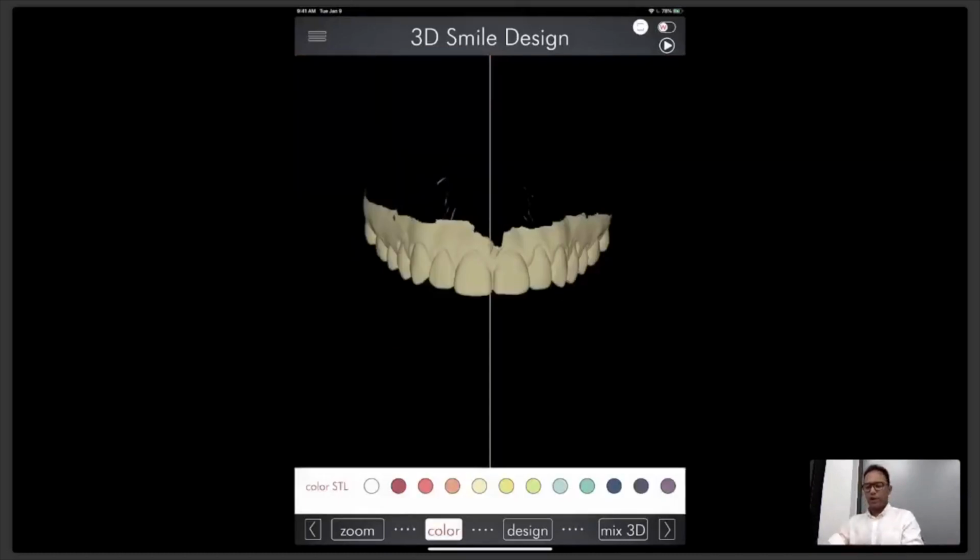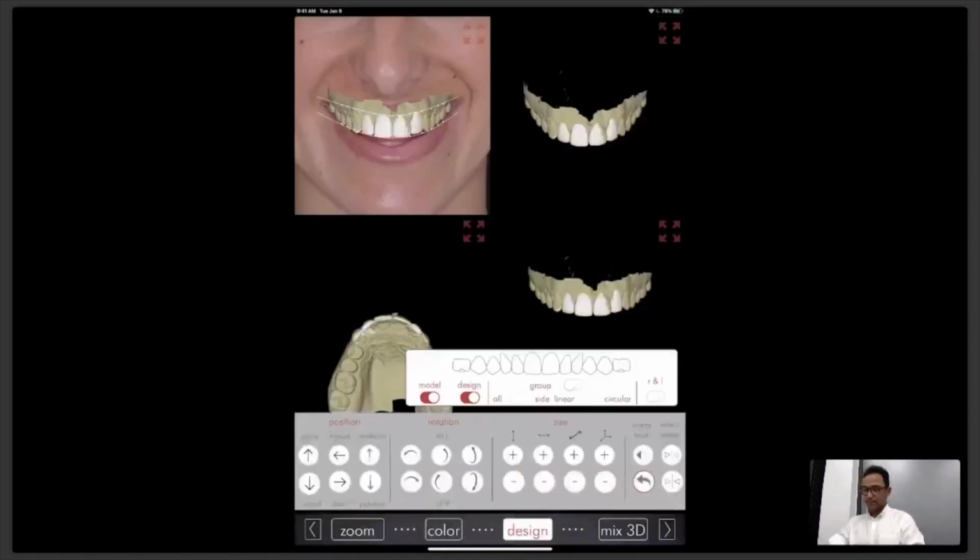Now let's go to color. Here in color, you just want to add another color to your STL so you can actually see how the 3D design will be placed over the STL. So you can choose any color. Now let's go to design. So here in design, what do you want to do? You want to place those 3D teeth to fit within this frame that you created in 2D.